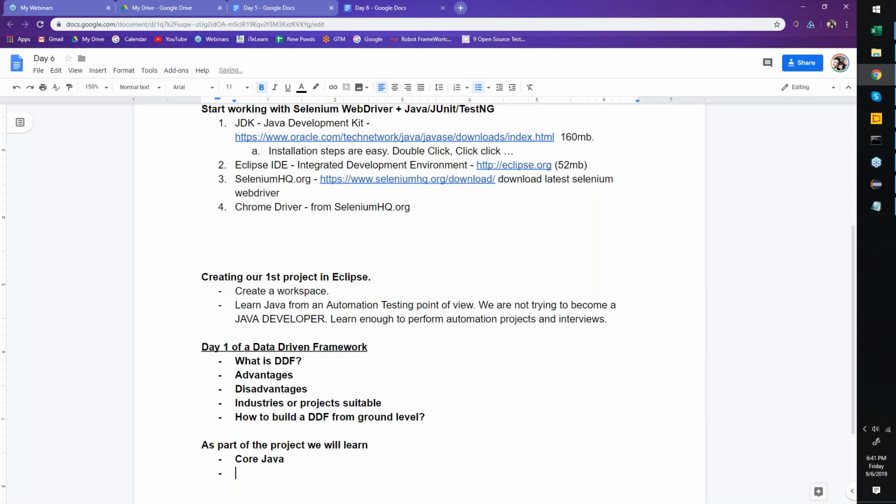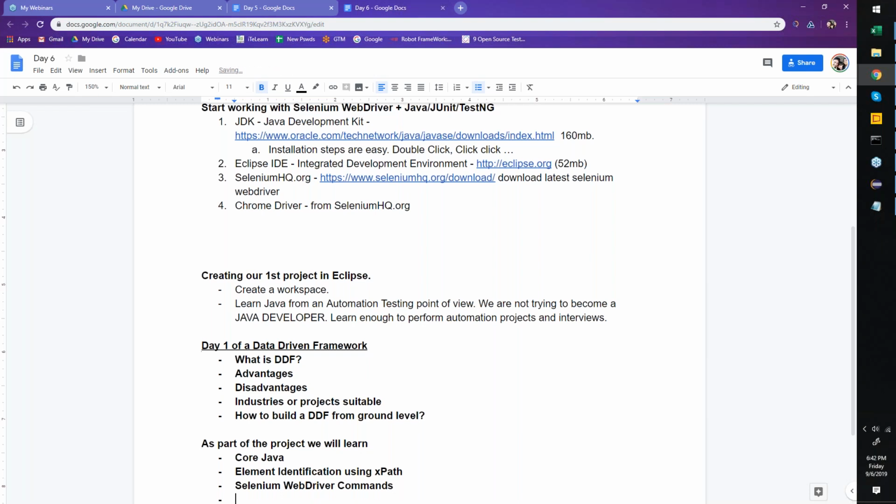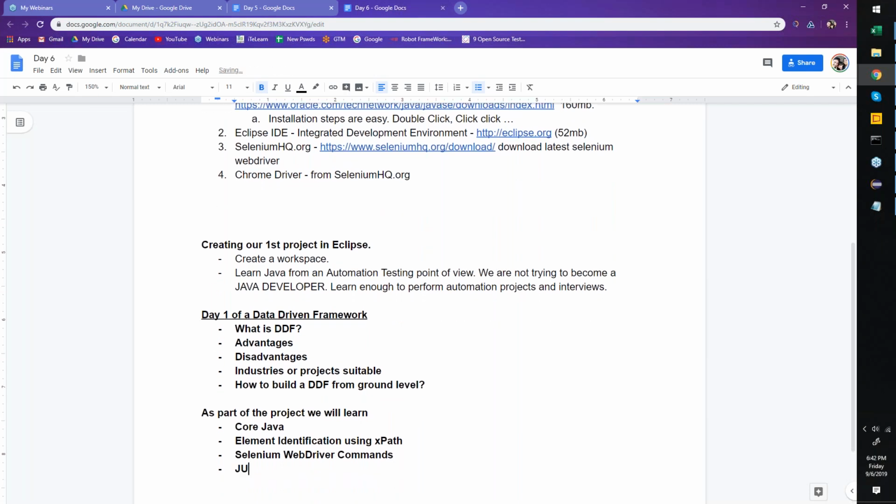We will also learn a lot about element identification using XPath. How do we do it for advanced elements or when you have tables and so on to represent. You will get exposed to Selenium WebDriver concepts or commands. What are the different commands that we can work with Selenium WebDriver? And we will also do JUnit and TestNG. What are these two Java frameworks? Why were they built and how are they used? So it will be a mixture of them, team.